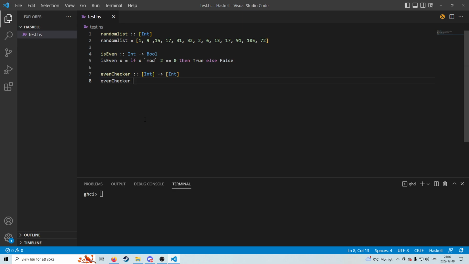Let's call this list that it takes in, we can name this anything. Let's just name it x, make it simple. Or maybe not. Let's name it xs, just because we don't want to have this here. Maybe that's confusing for new people.